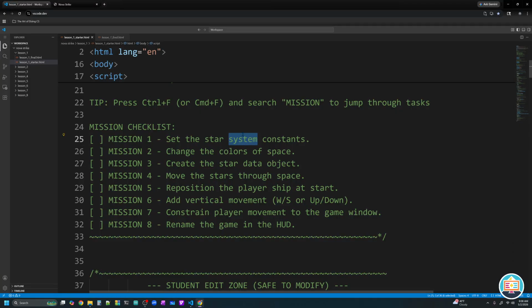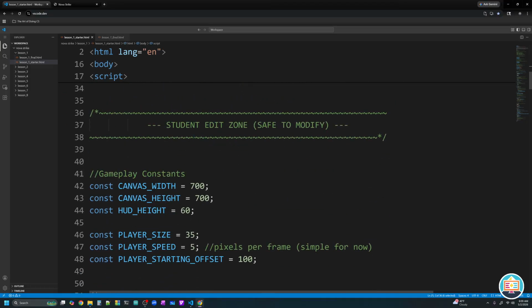So that system, anytime we bring in a system to our game, we want to add constants so that we can tune those constants. Like a dial, we can adjust, turn it up, turn it down to change how that system fits or plays within our game. And that's a perfect thing to put in our student edit zone.